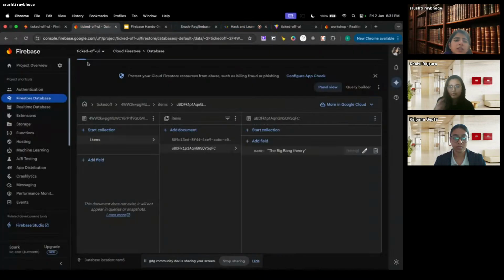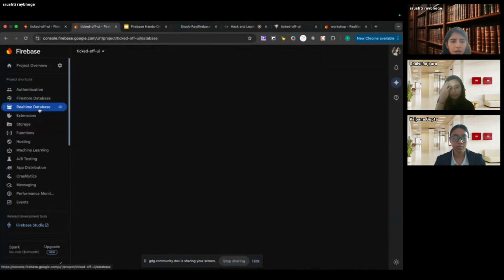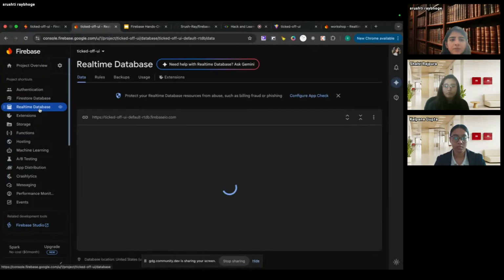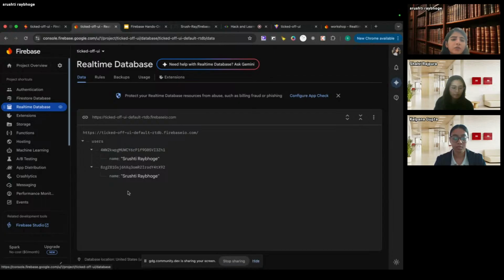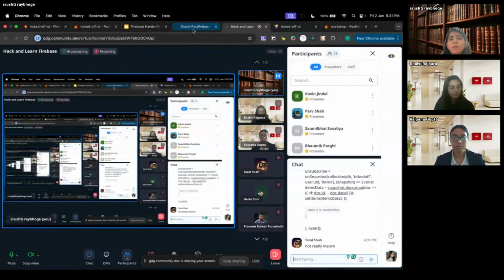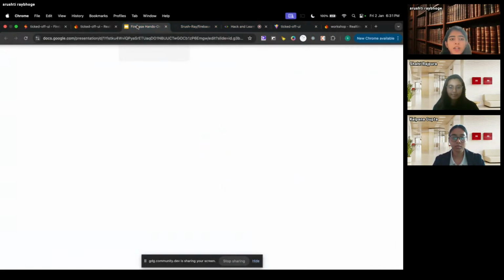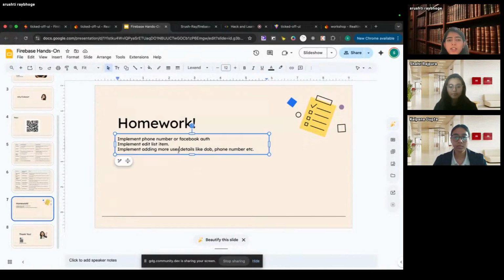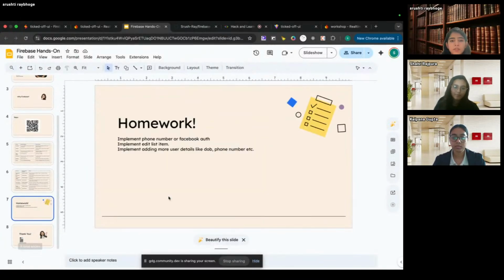and add some more user details. Right now, if you see in my real-time database, for every user I just have name. Let's say I want to add user date of birth and my contact number. I want you to play around with these functionalities and let me know. Maybe let your organizers know that you have successfully implemented this and you have understood Firebase better.